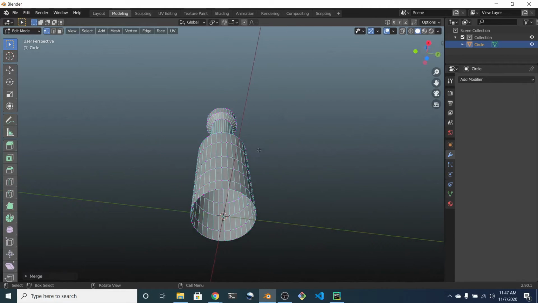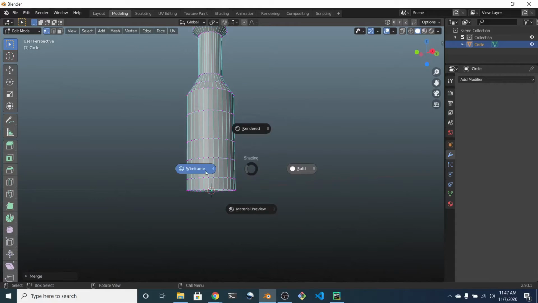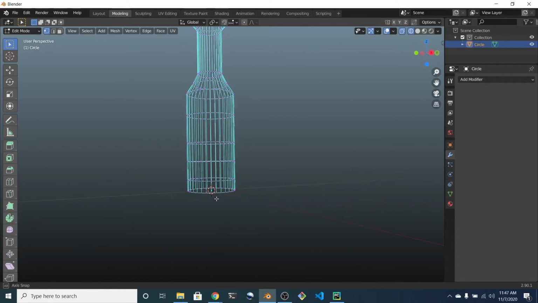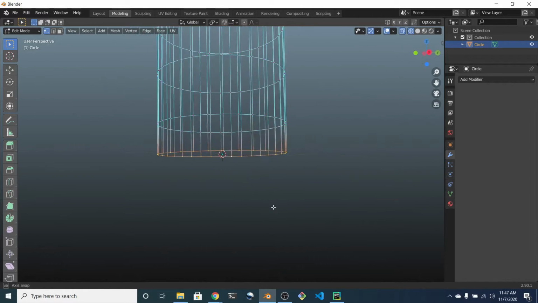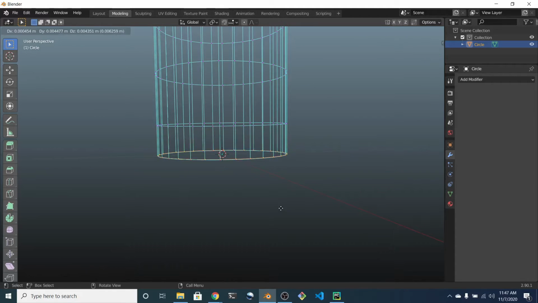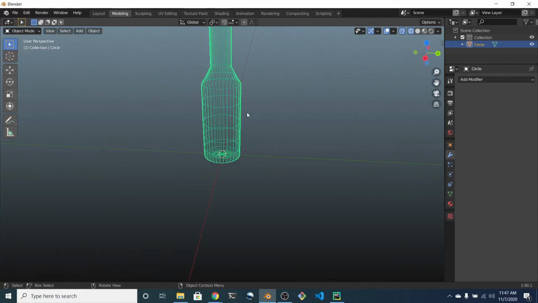and do the same thing on the bottom. Probably jump into wireframe mode to select all the vertices on the bottom. There we go. That is how we make a bottle.